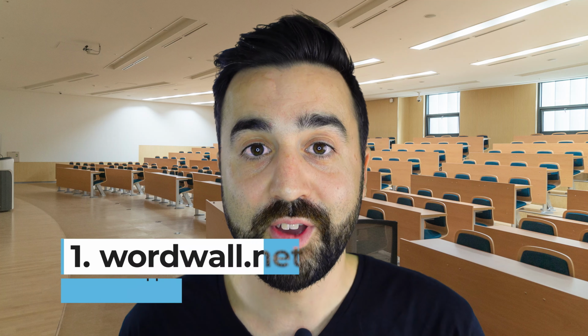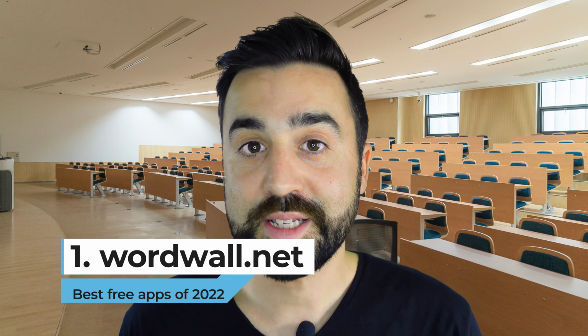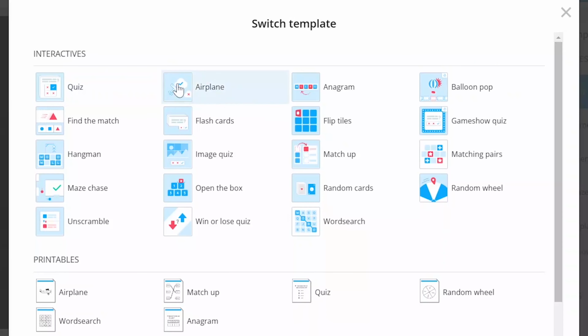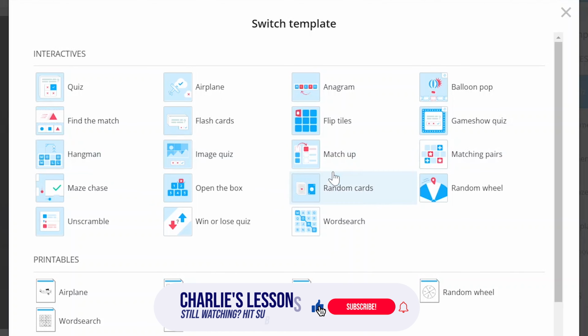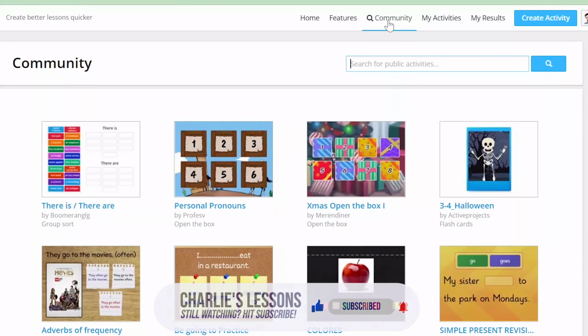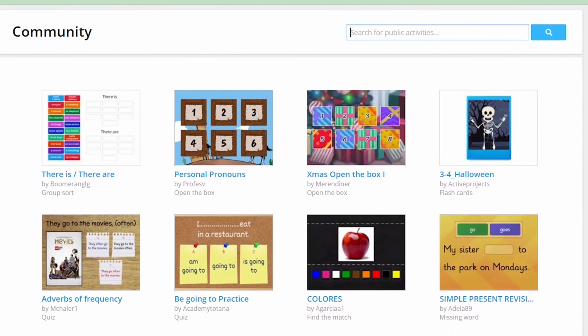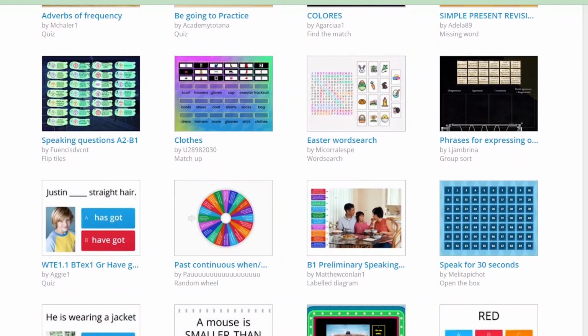WordWall has been one of my favourite apps I've discovered this year. The best thing about WordWall, it's so simple to use and it works with almost any age or level. I teach kids, teens, adults and a wide range of levels, and WordWall is the one app that I can use with all of them. You'll be amazed by how many different kinds of games you can play with your students in class, and you can edit all the content that comes in these activities so it suits your class. You can also use the community, which has a bank of resources that are already made by other teachers that are just ready to go for your next class.